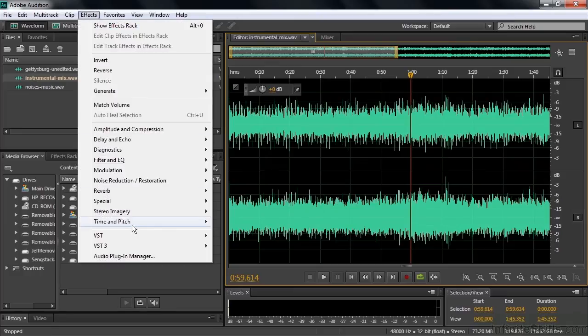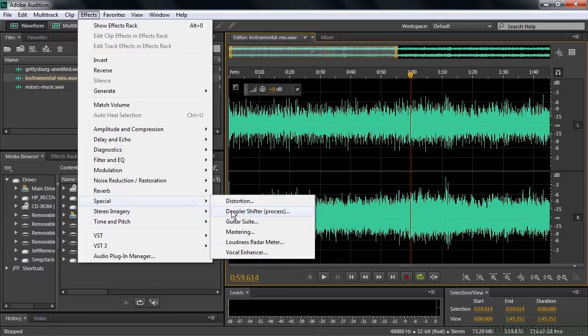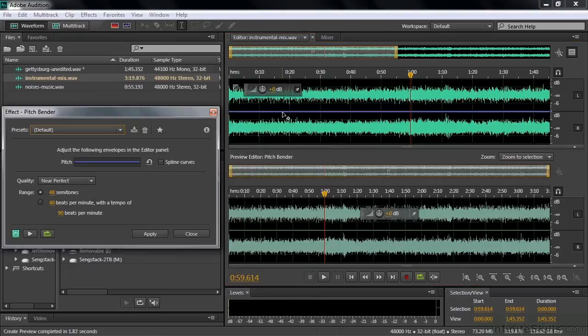I go down to time and pitch. And the pitch bender and the stretch and pitch are two of those effects. The third one was this Doppler shifter. So we're going to work with the pitch bender here. This pitch bender puts this little blue line here, which I'm going to explain in more detail when I do a separate lesson on the pitch bender. But for now, I want to add a bunch of keyframes and then show you what happens.